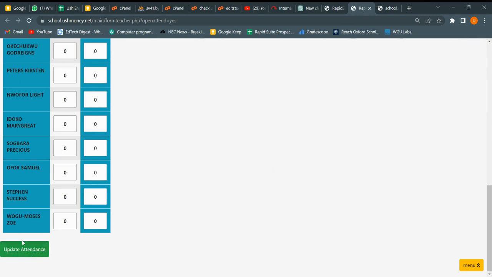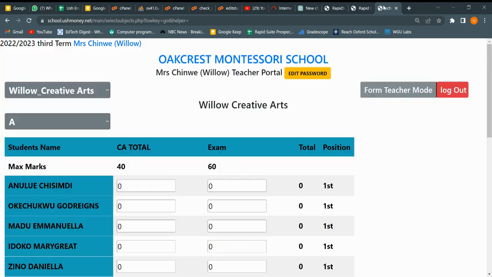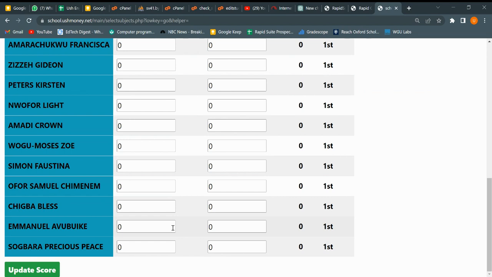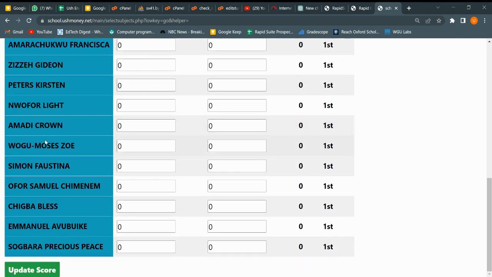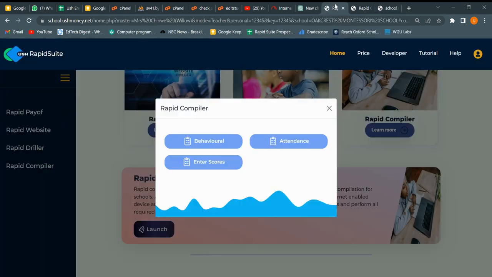Always click update attendance, same as score. So once you're done entering your score, always click update score so that the score will save, so that you don't have these issues of missing scores after. Once you're done entering, always click update score to save it in the system.